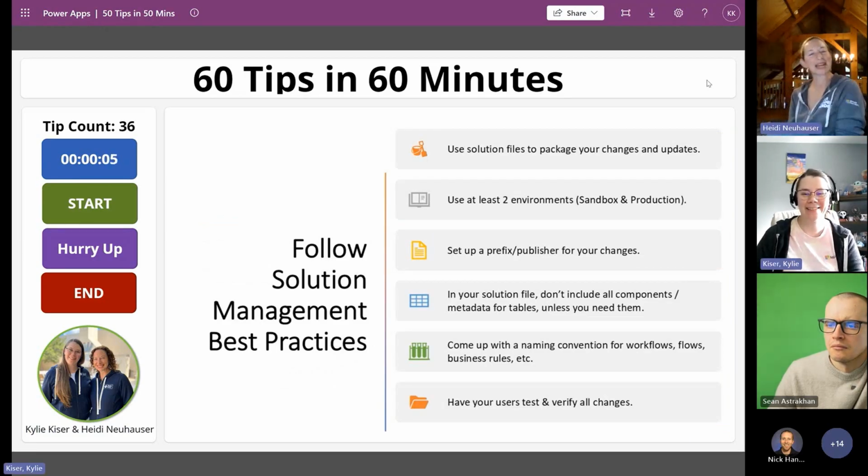And follow solution management best practices. We talked about how you're going to build in Sandbox, and you might move that over to a Q&A, or you might move it direct to production.